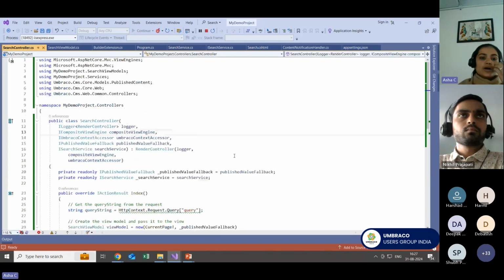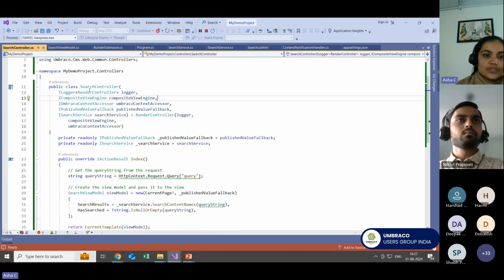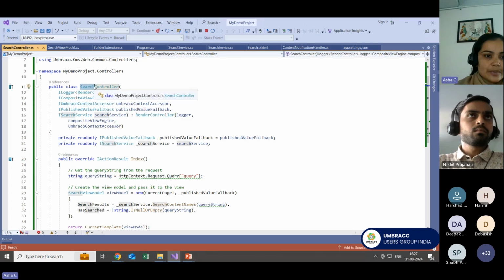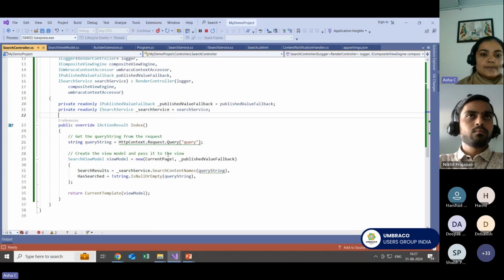Okay, so what you need to do with this, you just need to create one render controller with the alias of this document type, which is a search controller, which is inherited from the render controller. Okay, then I have created one search service. We already saw how to create services and how to inject them in our previous demo. So yeah, I'll just give you some overview.